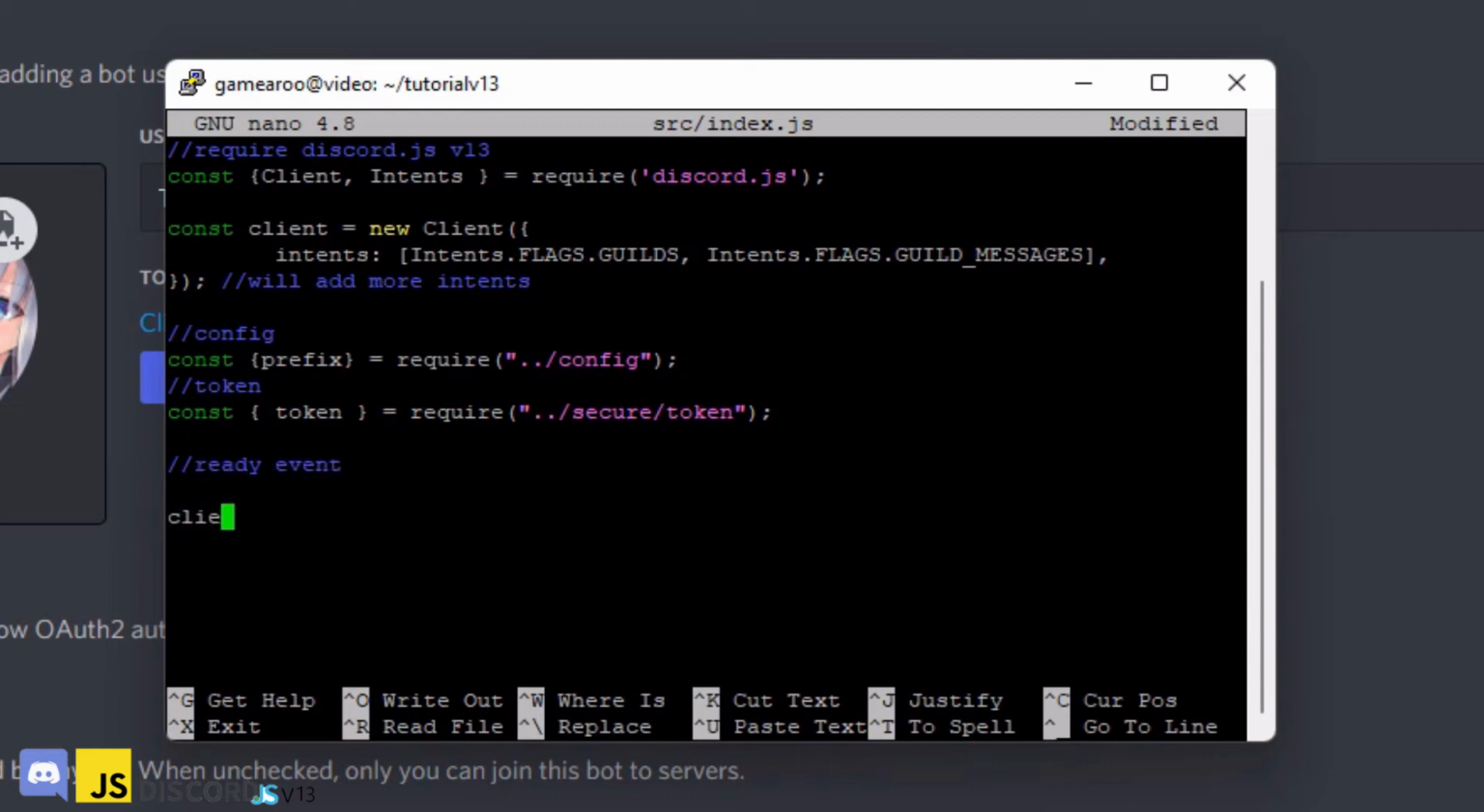So we do client.on ready, async, square brackets, console.log ready. That's all we're going to put there for now. We will add more there eventually.